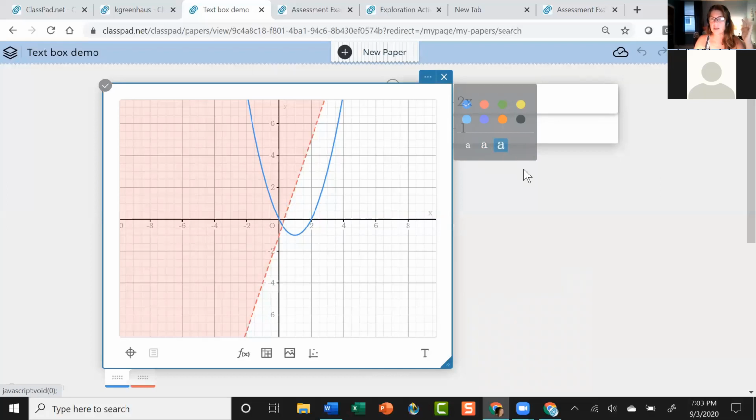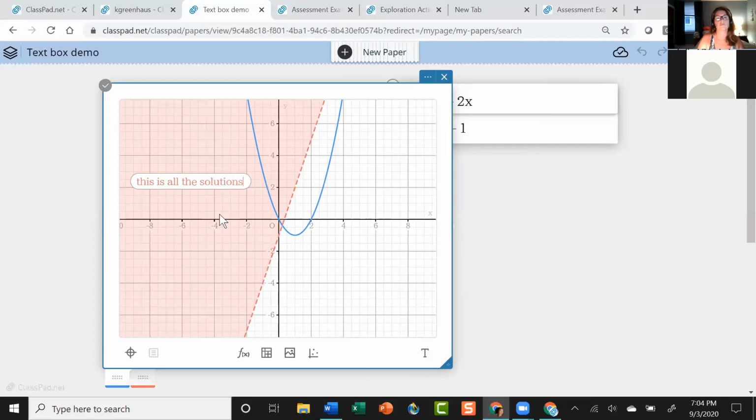So I'm going to make my size kind of big. And over here, maybe I want to describe what this shaded area means. So I'm going to use text that's red to go with my shaded area. Once I pick my color and my size, when I click on the graph, it creates a little text box and I can just type text. So this is all the solutions to the red graph. I might describe it that way.